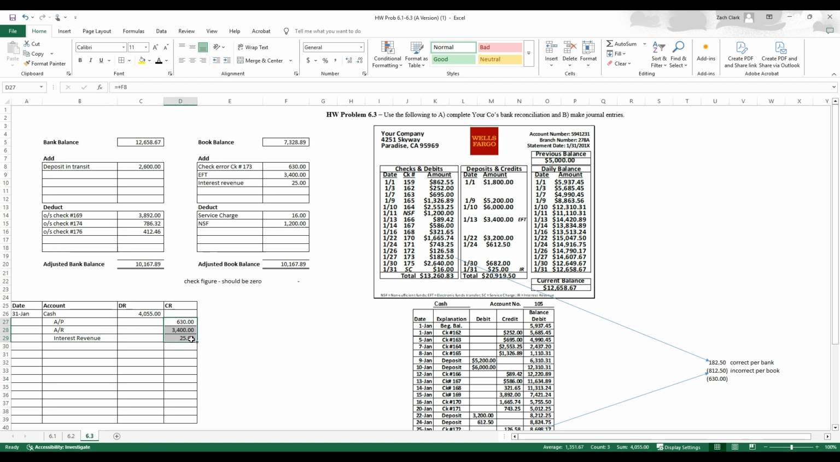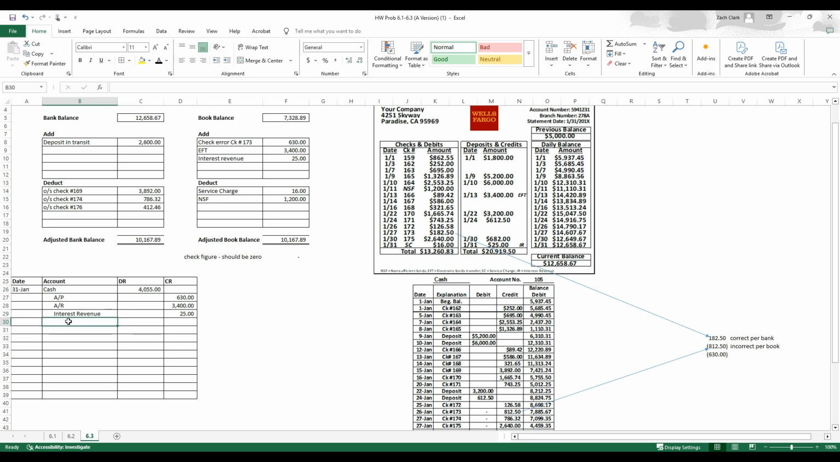And we should balance now. So we have 4,055 credit, 4,055 debit, and we'll say additive reconciling items for our explanation there.